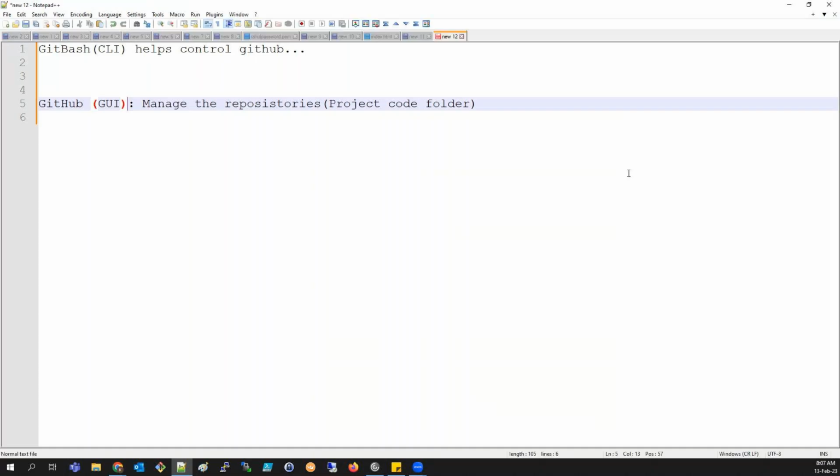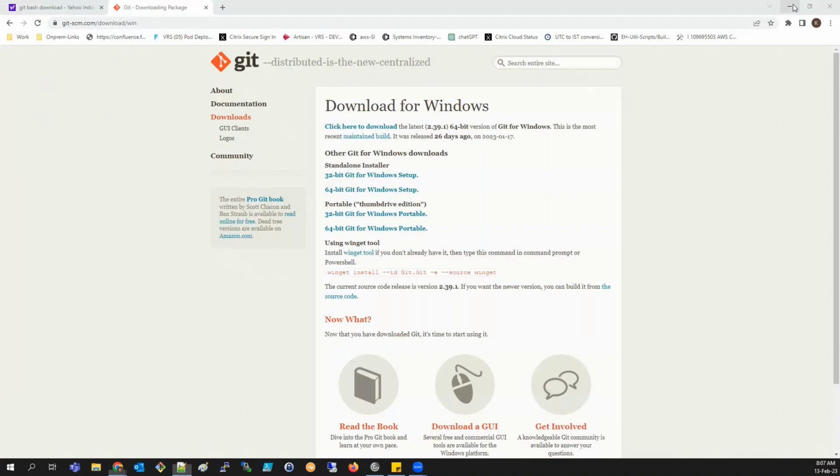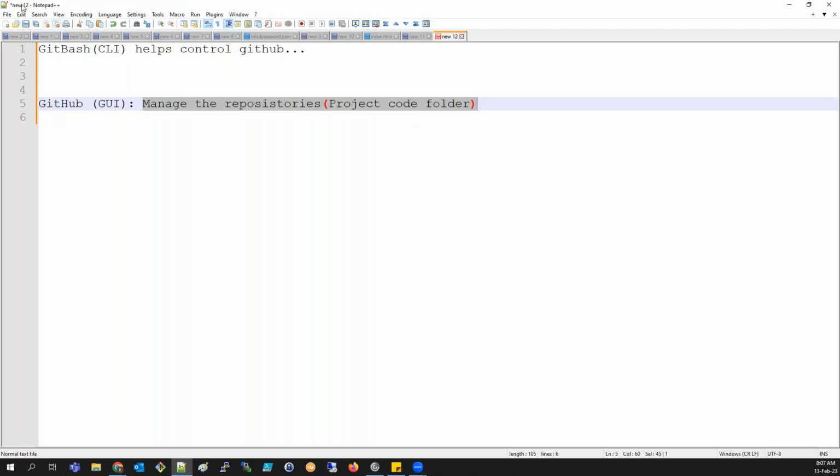Git Bash is the CLI, GitHub is the GUI. So you can use Git Bash. The main difference is Git Bash helps to control GitHub, and GitHub is a GUI where you can see the project folders. Further, please download this Git Bash.